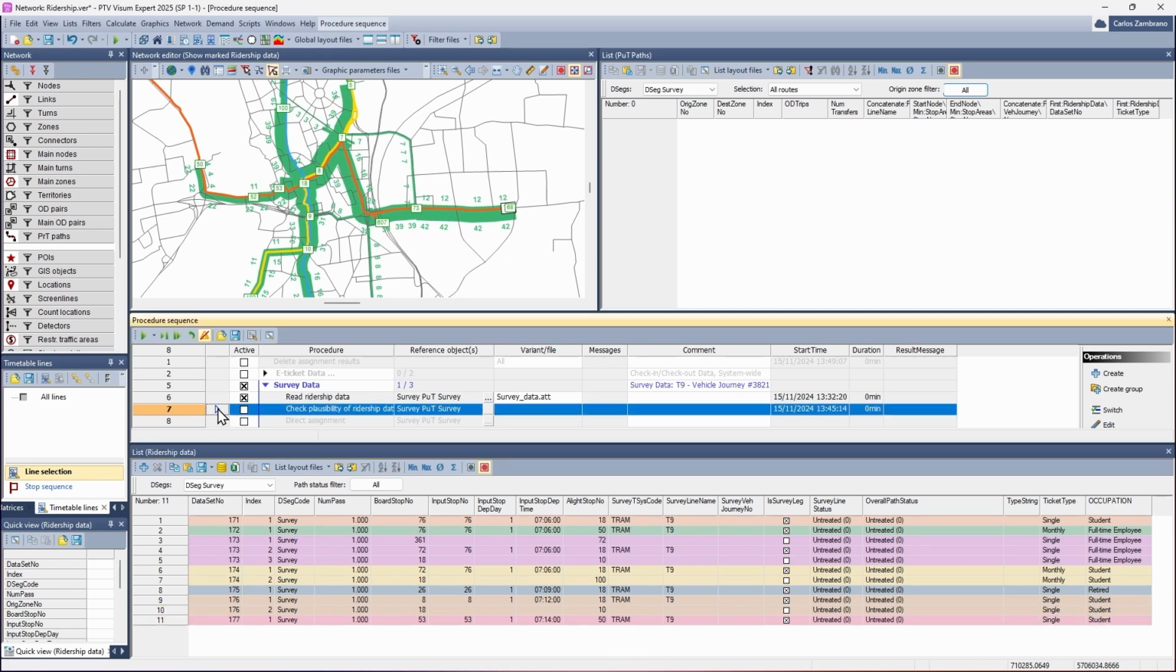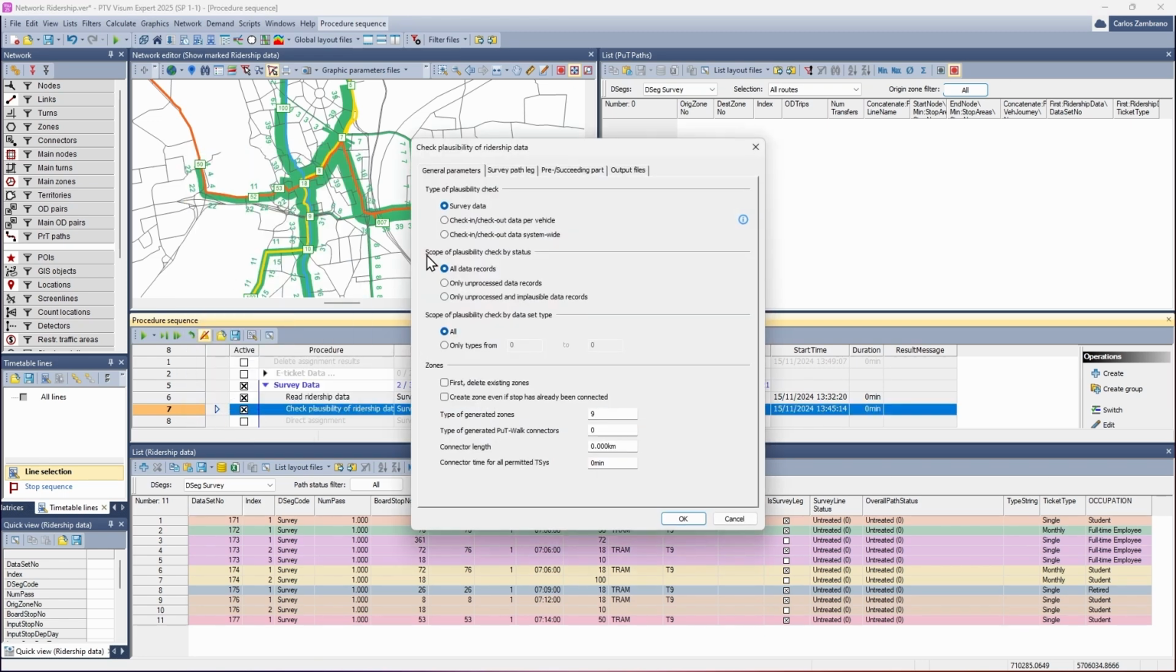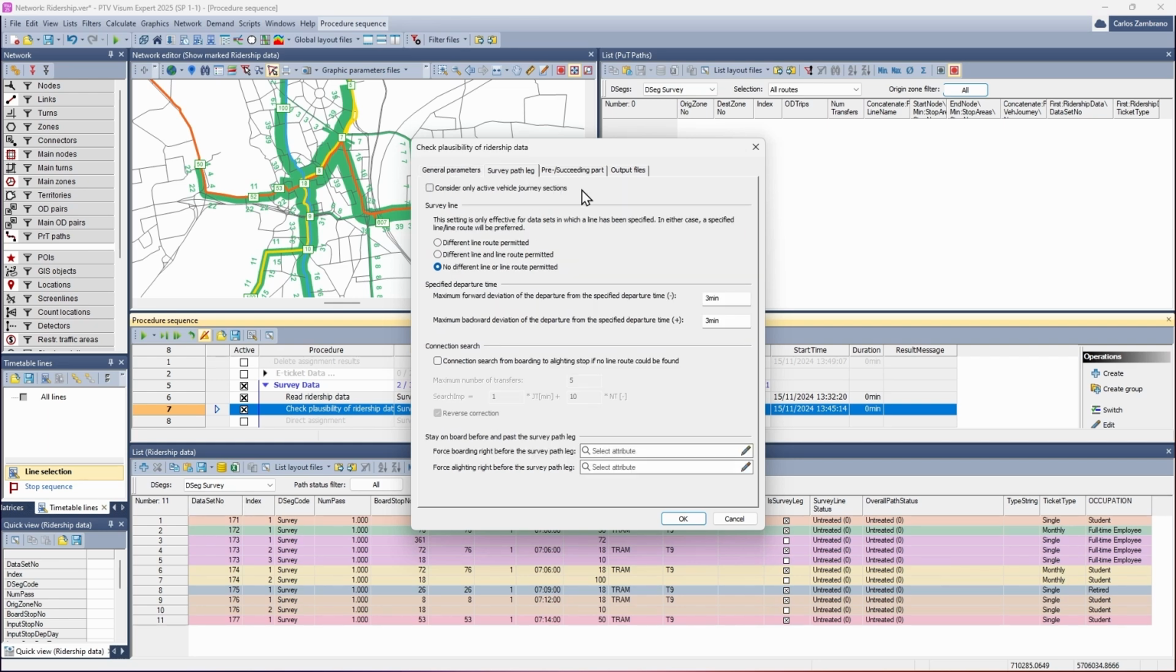Now we are ready to run the plausibility check procedure, but let's have a look at its settings first. The general parameters are the same as before, but this time we select survey data as our data type. In the survey leg path tab, we can select if only active vehicle journey sections are regarded for connection search. Then we have the survey line option. With this, you can specify how strictly Visum matches survey data to network lines and line routes when searching for corresponding time profiles. For this example, I will leave the No Different Line or Line Route Permitted option selected.